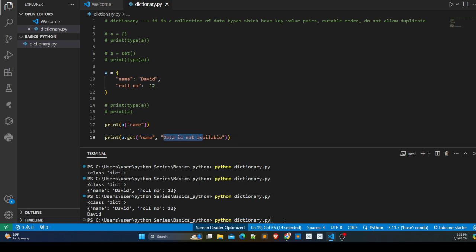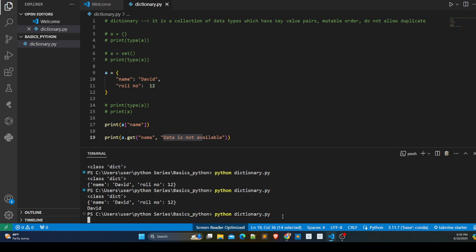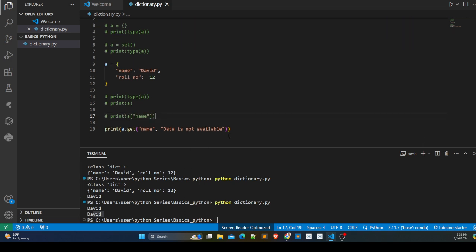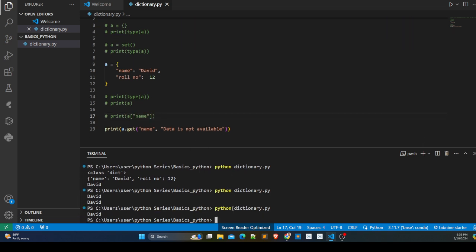I'll show you by running in my terminal. So go to the terminal and type dictionary.py to run it. You'll get, right, this is debit. So let me comment this one, then let me run this again, then you got debit as the value present in this key.